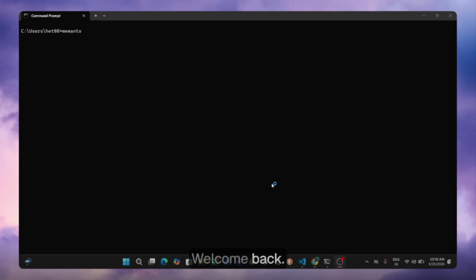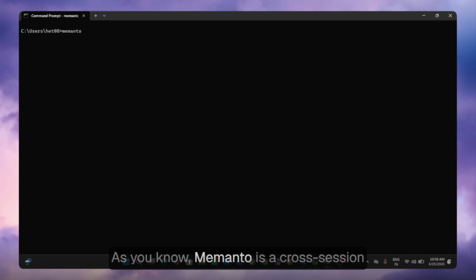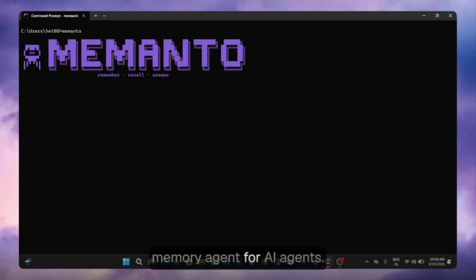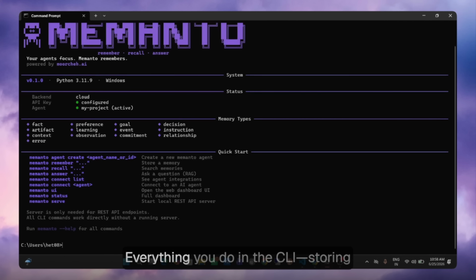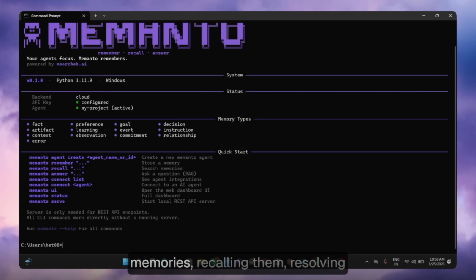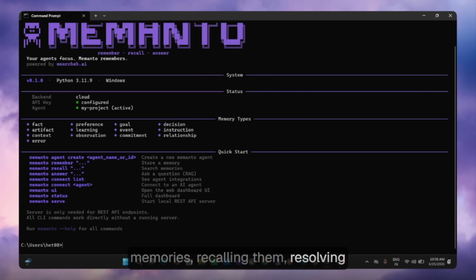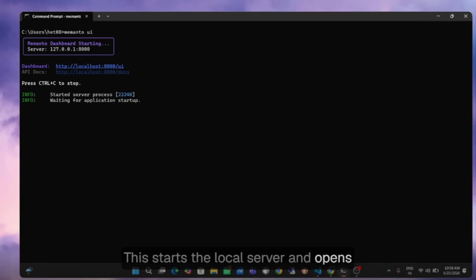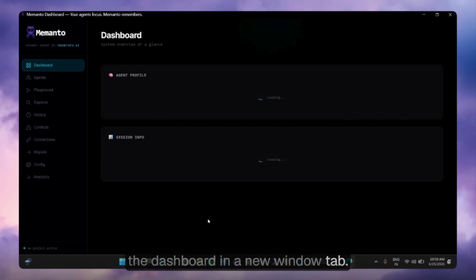Hello everybody, welcome back. As you know, Memanto is a cross-session memory agent for AI agents. Everything you do in the CLI, storing memories, recalling them, resolving conflicts, connecting tools, is also available in the visual dashboard. This makes things easier for you. So let's open it. Use the Memanto UI. This starts the local server and opens the dashboard in a new window tab.